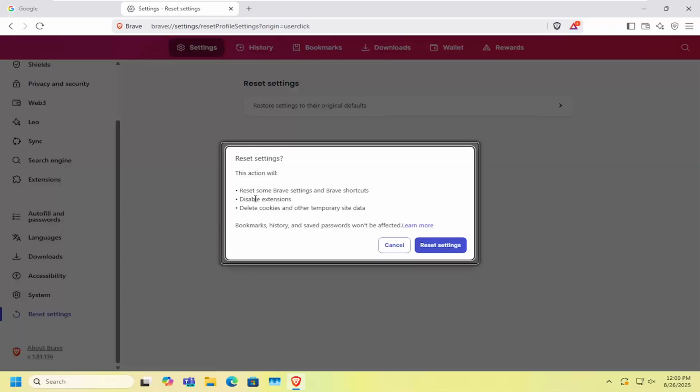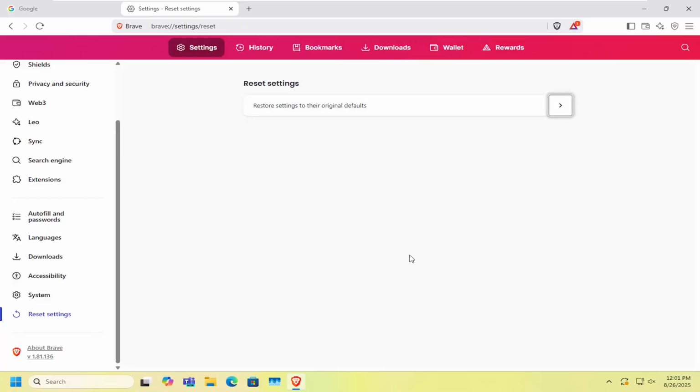And so this will reset some Brave settings and shortcuts, disable extensions, and then delete cookies and other temporary site data. Bookmarks, history, and saved passwords won't be affected. Select Reset Settings, and that's all you have to do. So pretty straightforward process, guys.